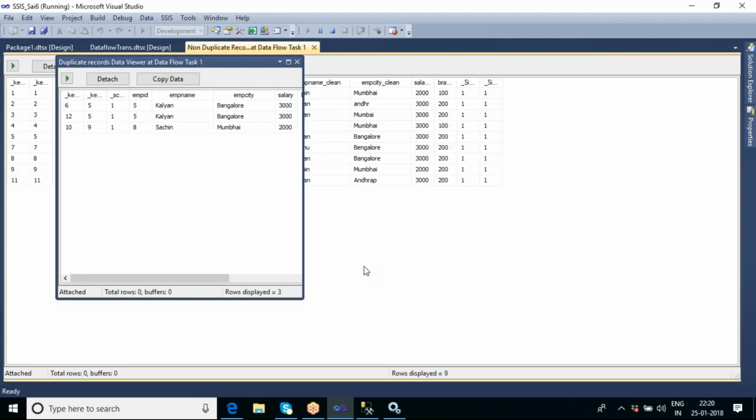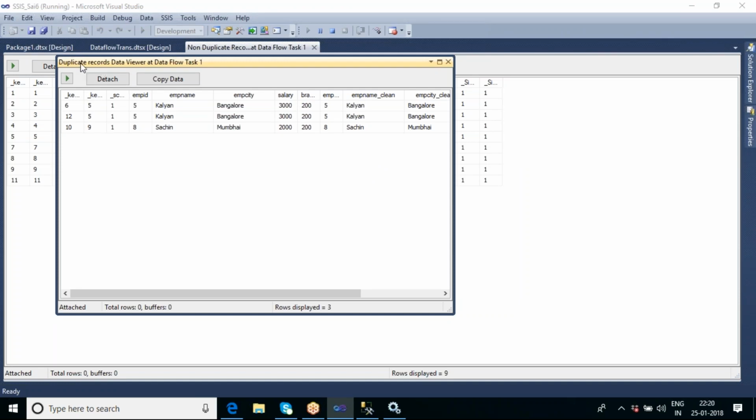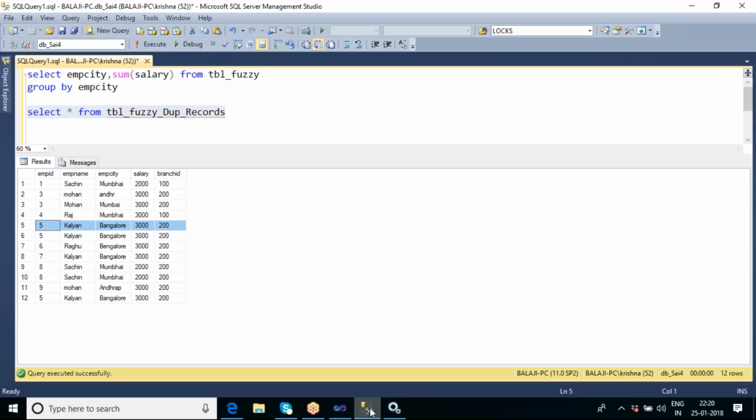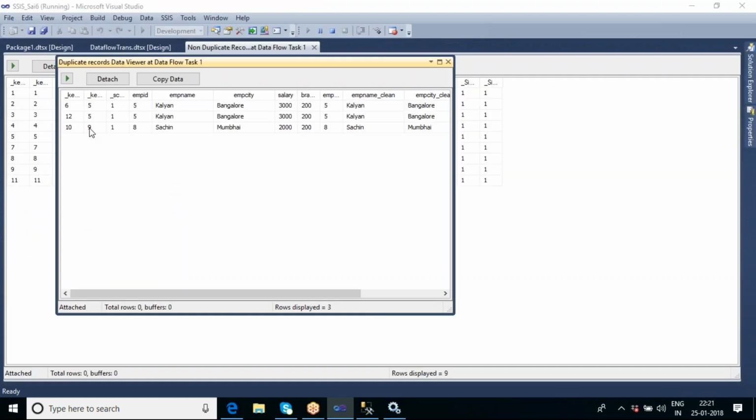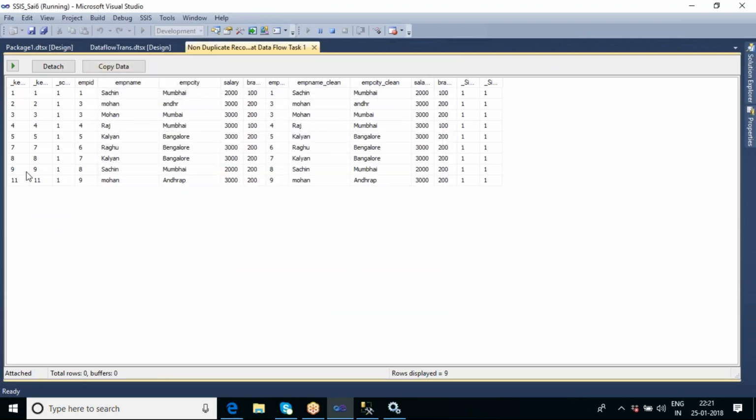Now you can see it has separated the duplicated records. You can see the heading name as duplicate records, and you can see 5, 5 and 8. There are 3 duplicate records in the list. So this is a duplicate record, this is a duplicate record, and this is a duplicate record. So we have 3 records, and it has separated those 3 records from the list. And after that, these are the original records: 1, 2, 3, 4, 5, 6, 7, 8. There are no duplicates.